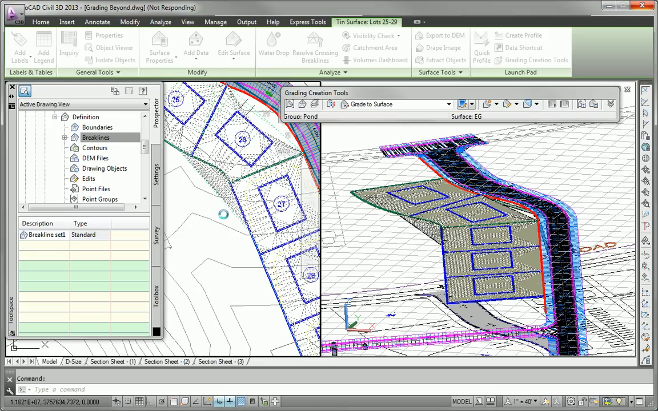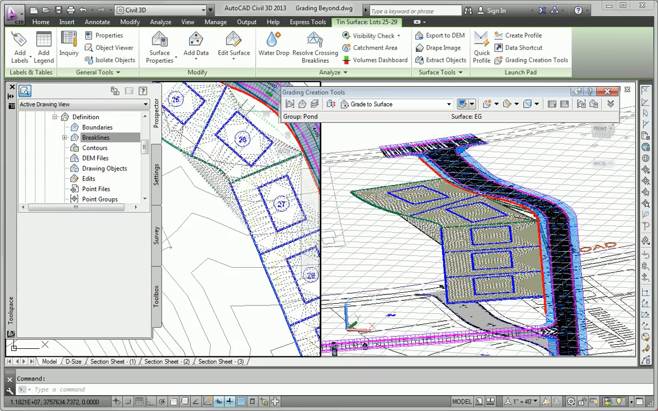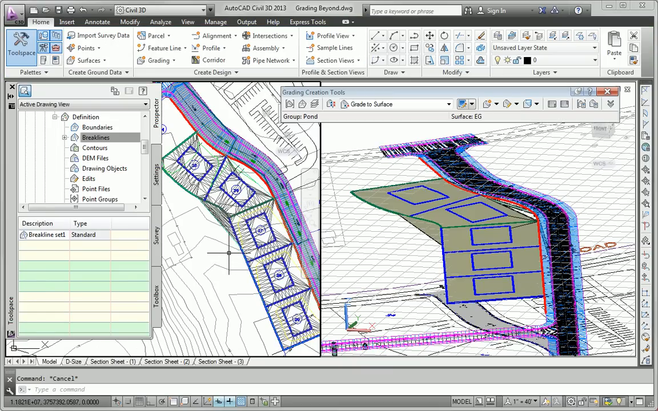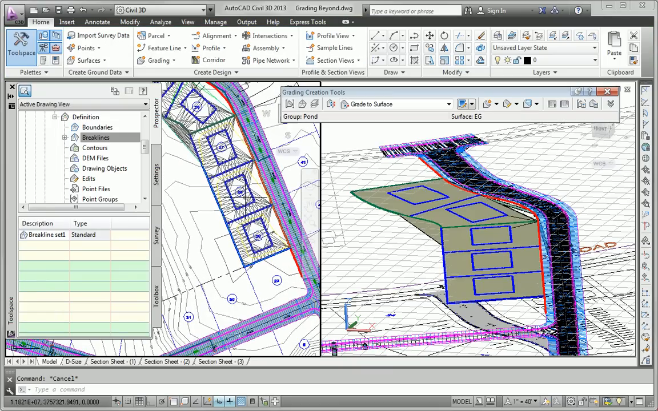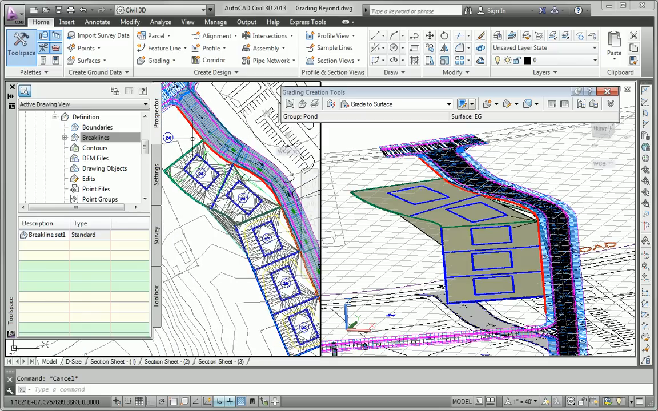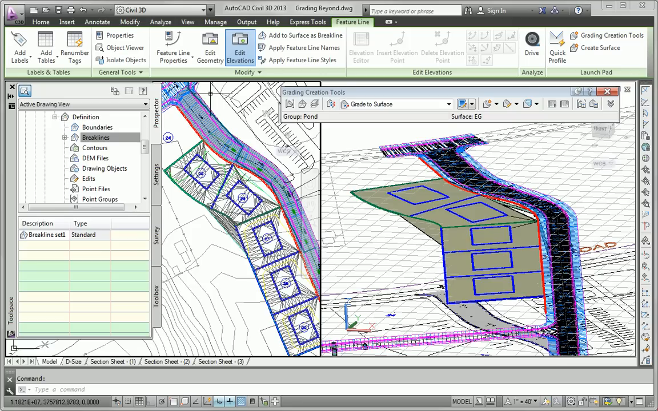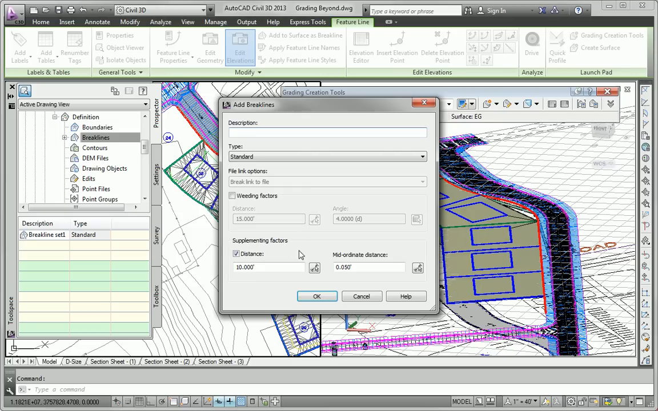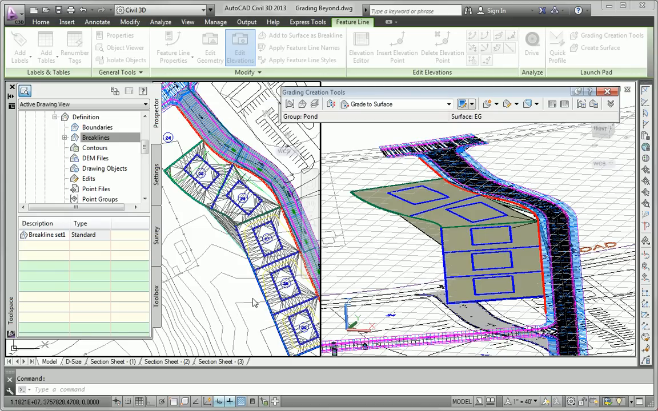And one other thing I want to do, I'm looking at this void in the surface up here, and I'm realizing that I actually missed an important break line, and that's the red one out front. So I'm going to go in and add that. I'm going to click on it, and I'm going to add to surface as a break line. I want to add it to my lots 25 through 29 surface. Use the same settings that I used before.